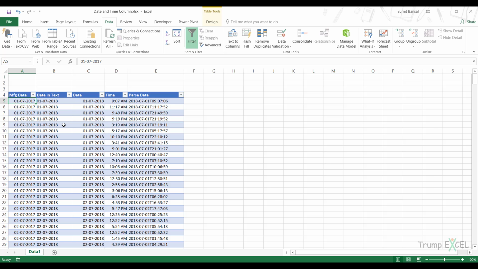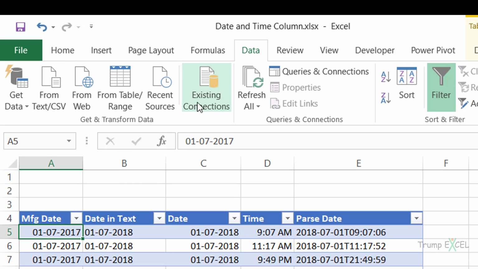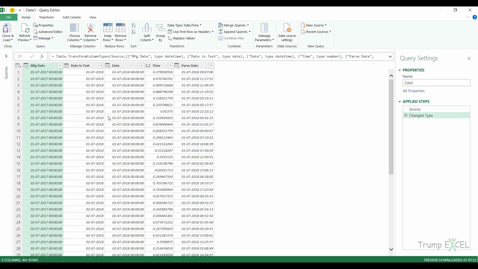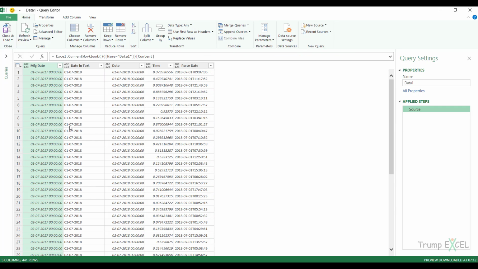I am Sumit Bansal, and in this video I will show you how to work with date and time columns in Power Query. So here I have some random dummy data set, and let me open this in Power Query. I would go to Data and click on From Table Range. This opens the data in the query editor, and let me remove the change type step so that I can show you exactly how this works.